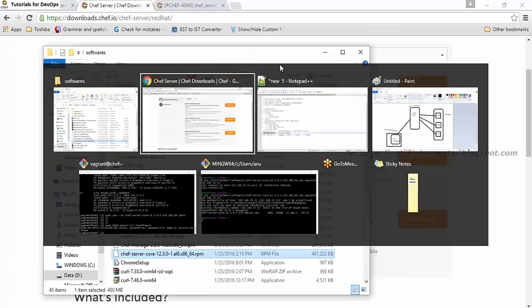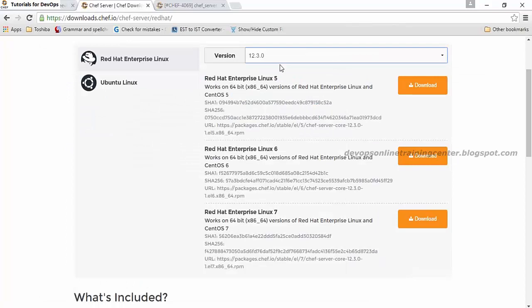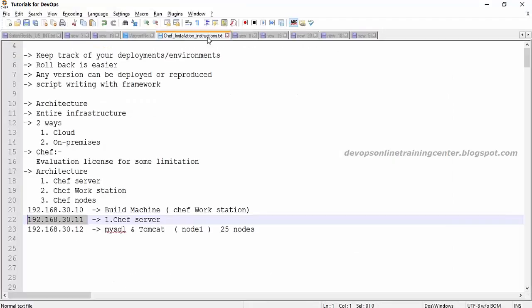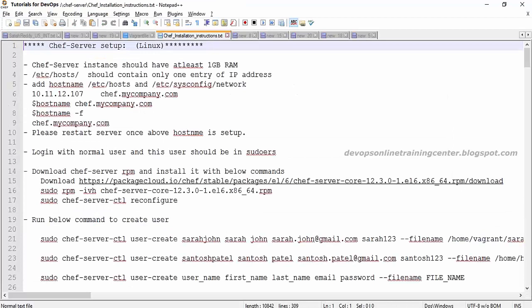So you download that, and then you have to install it. Go back to the instructions; you have to perform all this stuff. So instead of looking at the document and going through it, I've prepared a simplified document. This is the Chef server installation setup document. First and foremost, make sure you have a machine ready.